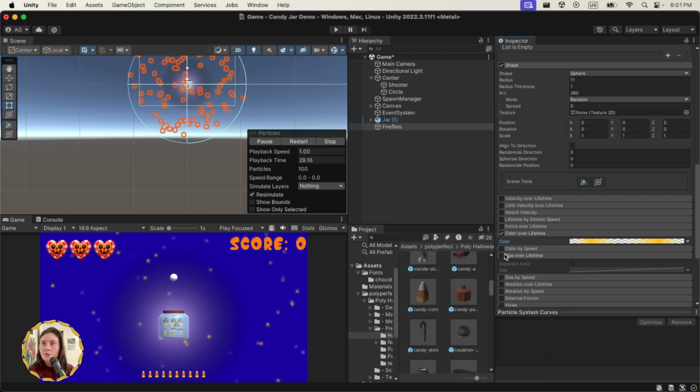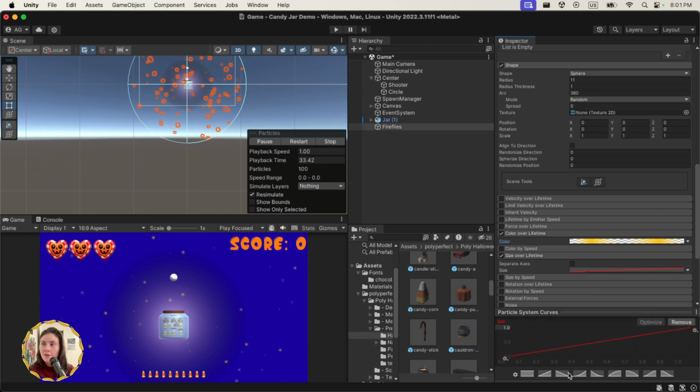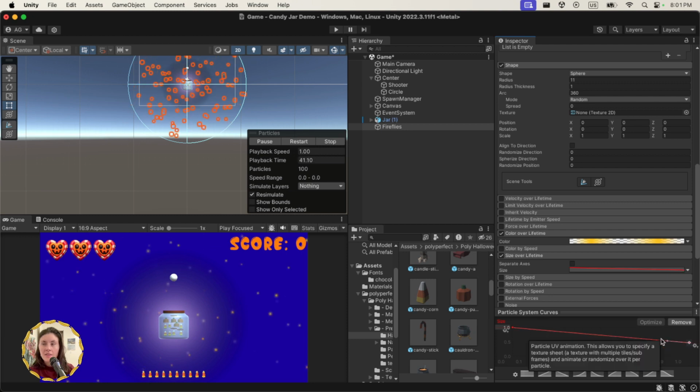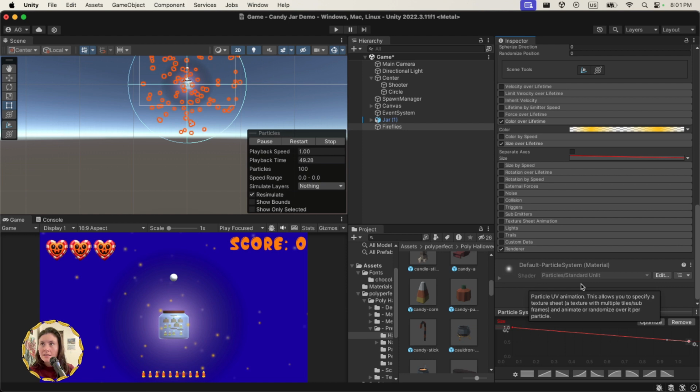Let's also go to size over lifetime. In this curve here, choose the curve that starts high and ends low, and then let's drag this up a little bit, so it starts high and then they get smaller over time. Yeah, and that's about it.